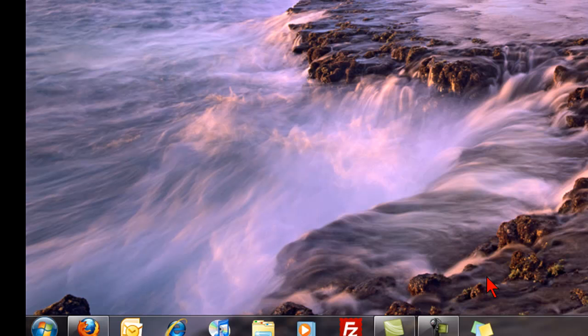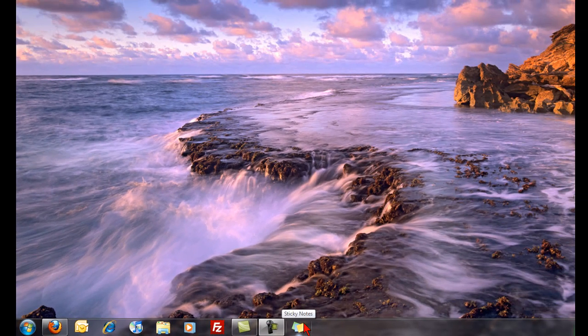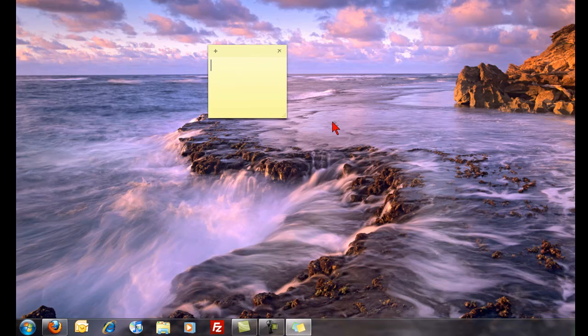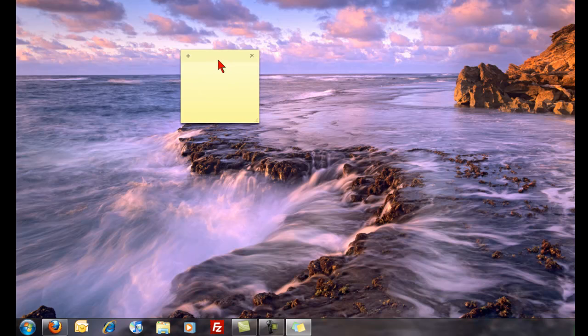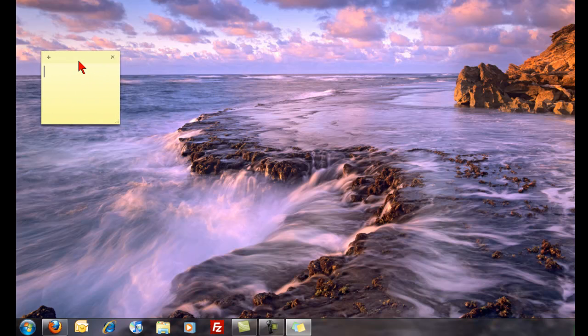I like to pin them to my taskbar. And by doing that, you'll see they are now right here on my taskbar. So anytime I want to use a sticky note, I can just click right here on my taskbar instead of going into the menu. So I'm going to go ahead and click on the sticky note, and that pops a note up just like that. And that can be a sticky note that stays on your desktop.